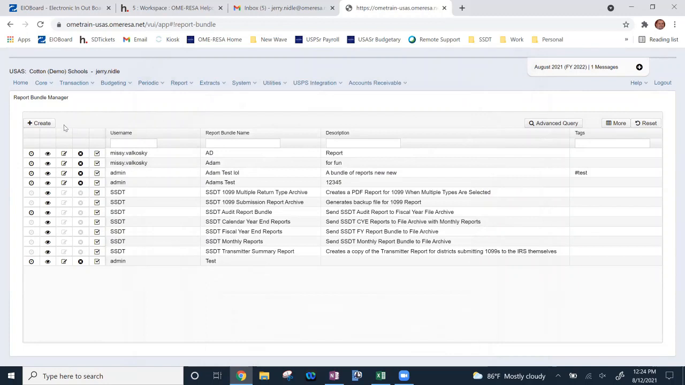Report bundles, you can also create your own bundle. And there's another section of this later called Job Scheduler, but we actually recommend this report bundle over Job Scheduler because they both do the same thing. You can schedule jobs to run out of sight, out of mind. The advantage with the bundler is that you can have a bundle of just 1 report, or you could have a bundle of 100 reports.